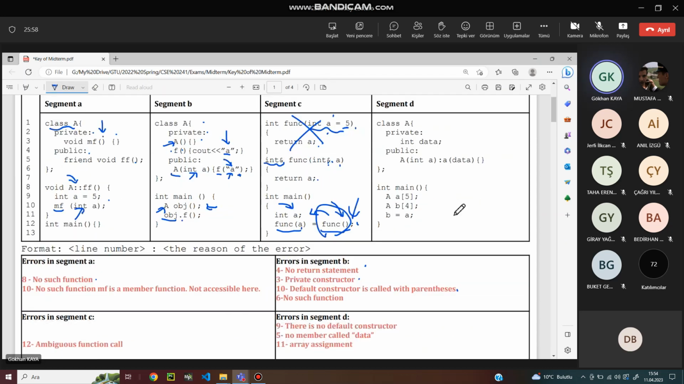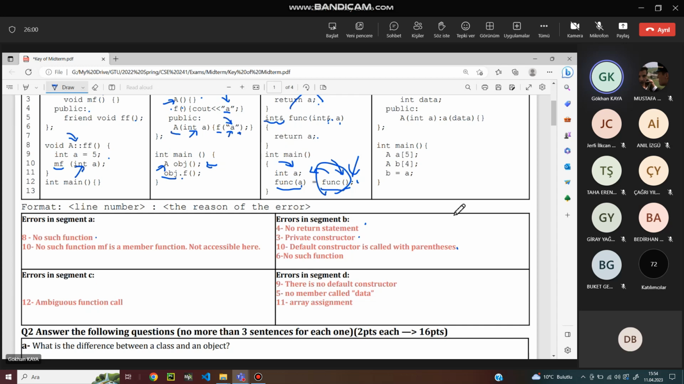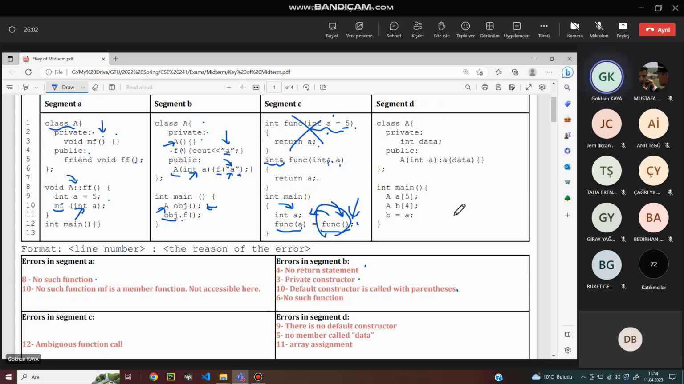Segment D. We have a class A. We have a private integer data, public. We have a constructor, takes an integer a as an argument. This is an initialization section. So yeah, that's one error.